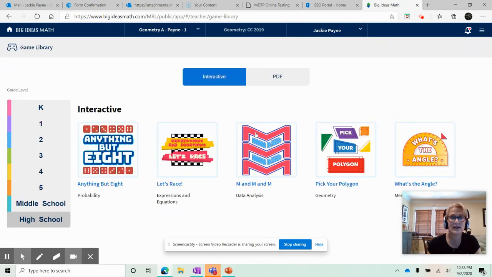Okay, the game library only has a few games, especially for geometry.